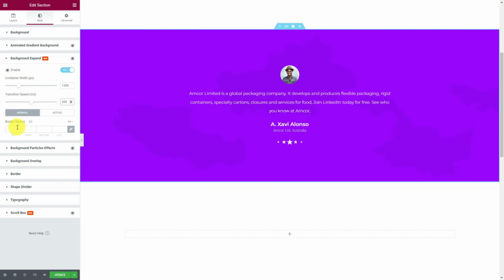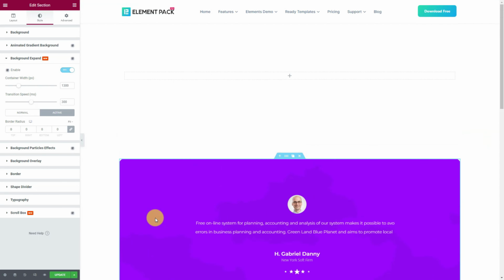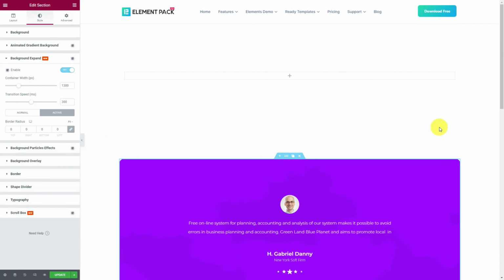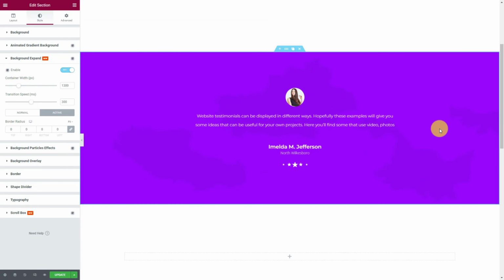With the addition of border radius values for normal and hover modes, you can create a scroll animation by manipulating the container width. Now scroll from top to bottom to see the effect in action. This extension will help you add a unique touch to your landing pages and make them more interactive and dynamic.